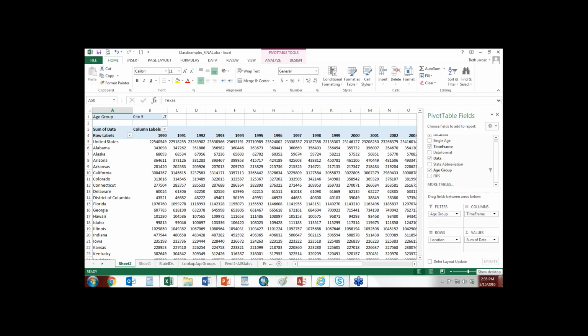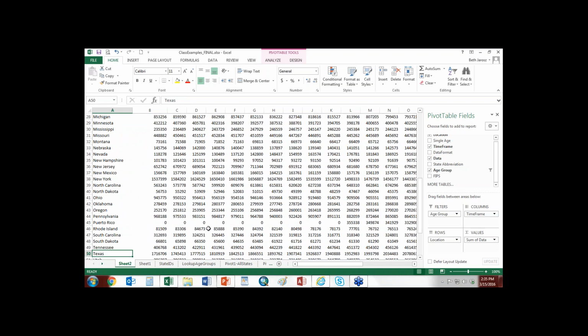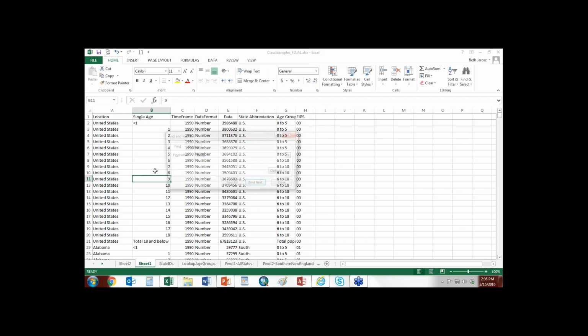Now, one of the other things you may have noticed in the crosstab is that as I was scrolling down to look for the United States, you may have noticed that the Puerto Rico data were all showing up as zeros. Does that really mean that in 1990 there were 0 children aged 0 to 5 in Puerto Rico? Probably not. Let's go back to our raw data and find out what's going on.